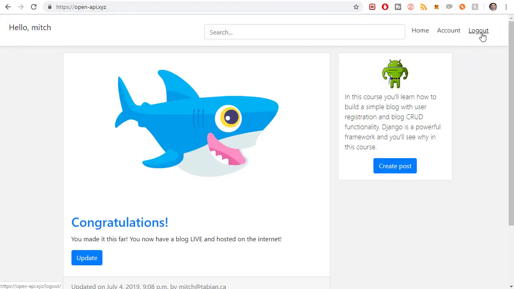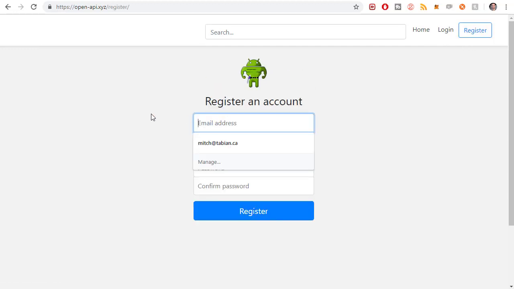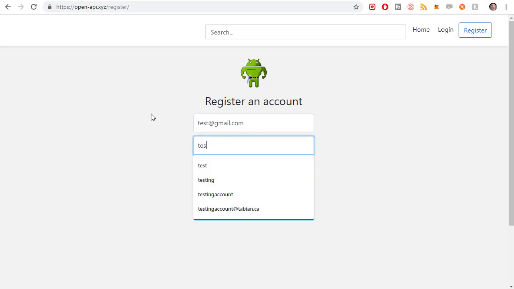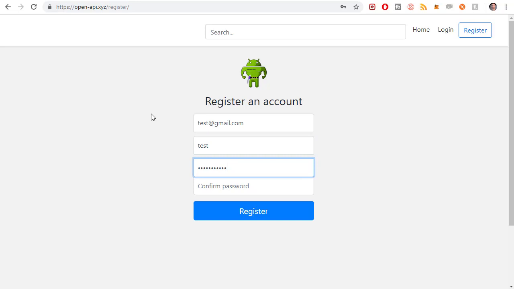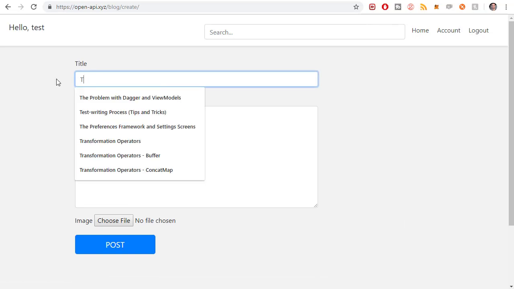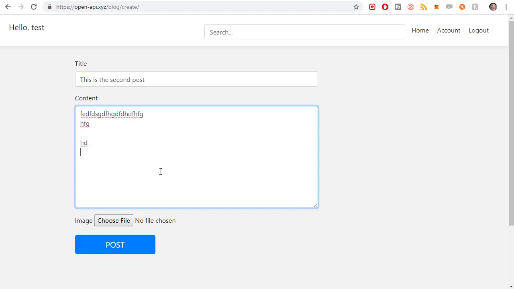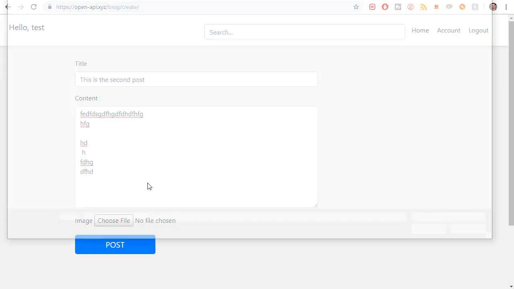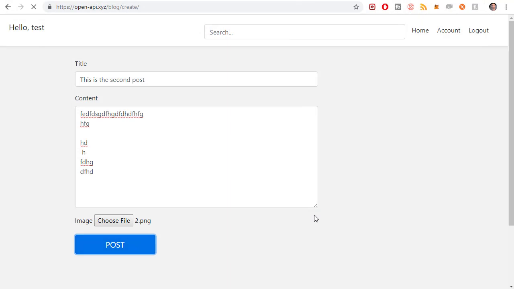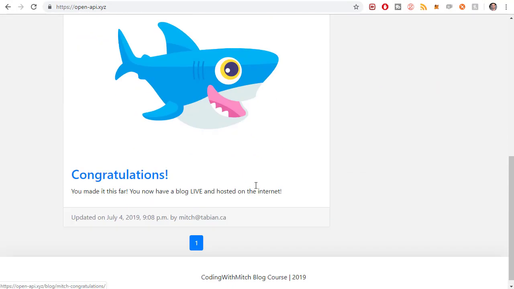Now, a good thing to test would be to create another new user and try to post something new. So I'm going to register a new user. I'll just do like test@gmail.com. Just do like test. Password is whatever. Log in with that user. So there we go. I don't need to save that. I'm going to try and create another new post. This is the second post. And I'll just do like a bunch of whatever. It doesn't really matter what you type in there. Let's choose a thumbnail, choose a second one, post it. Let's go back to the home screen, and there's the second post. We have that first post that we made.